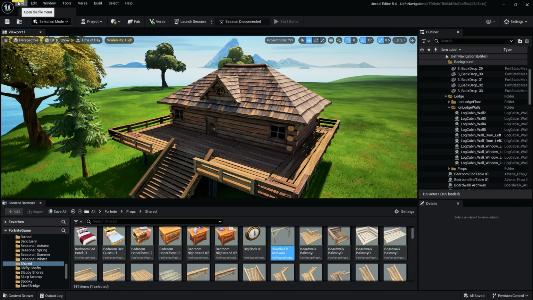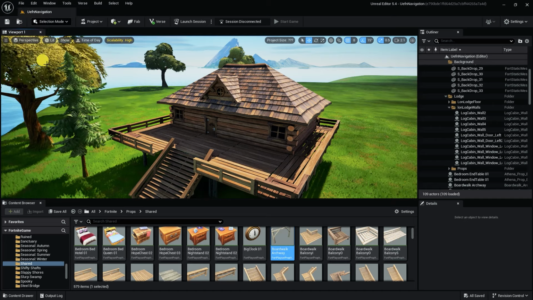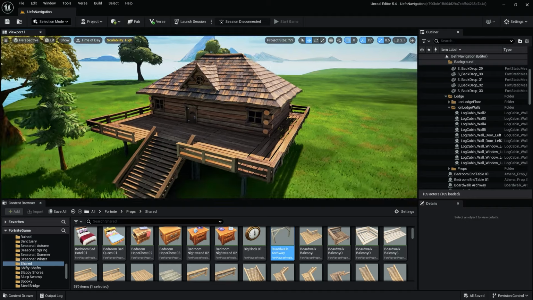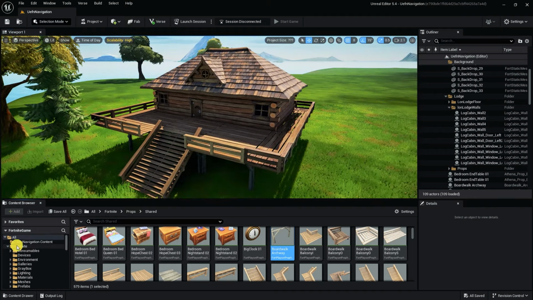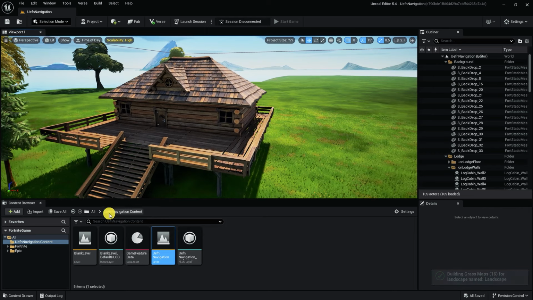To save all the elements of your project, including anything you've imported or adjusted within your project or content browser, go to File and select Save All. All of the levels in your project save to the content browser. From the content browser, you can switch between levels or scenes in your project by double-clicking the level you want to open.